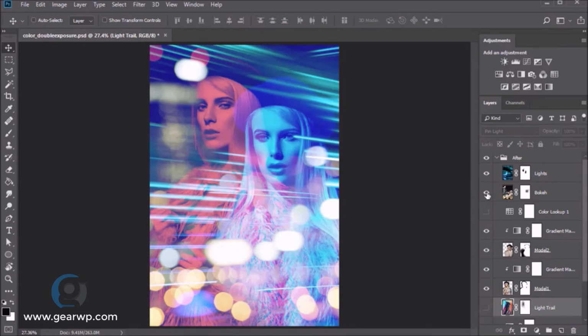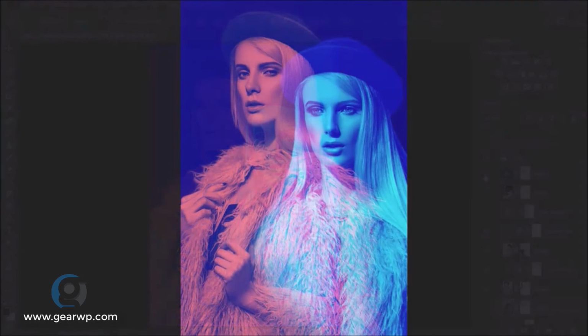I really hope you enjoyed creating this colorful duotone double exposure effect. Feel free to use it on your images to try out different looks.